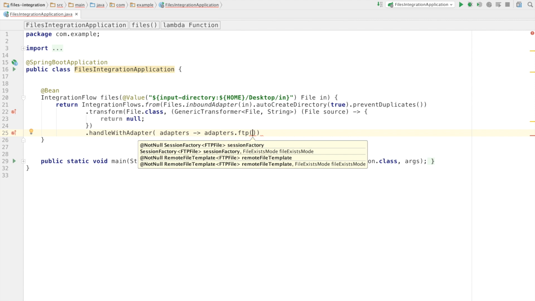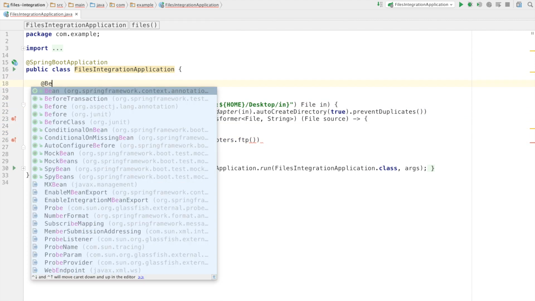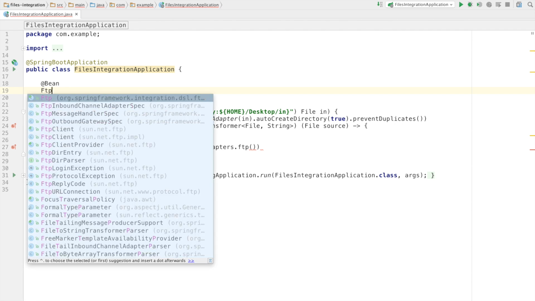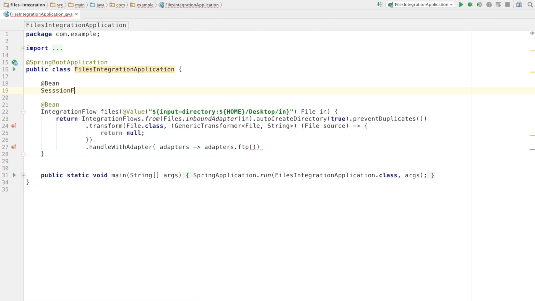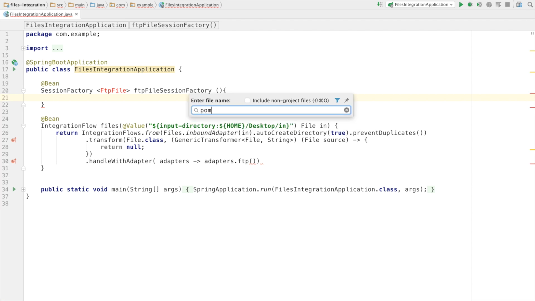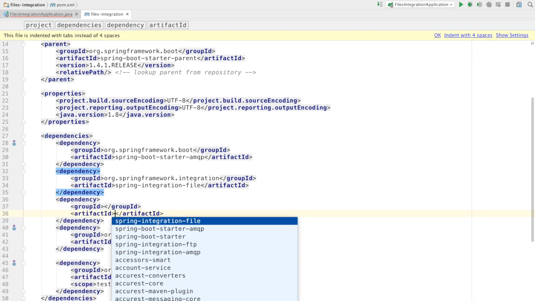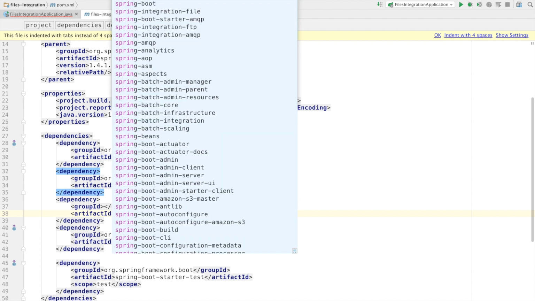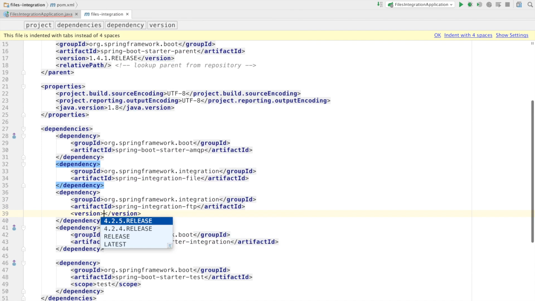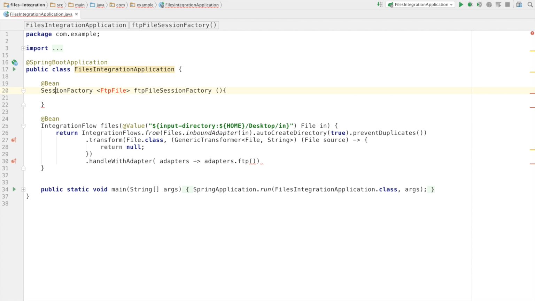construct our flow here, and it's expecting an FTP session factory. Now, I happen to have, as I say, an FTP server running on my machine. So we'll just create a simple session factory here that works for FTP files. Okay, and it looks like I don't have the type on the classpath for that. So let's bring in Spring Integration FTP. Very good. And FTP file. Well, I guess that'll be enough.